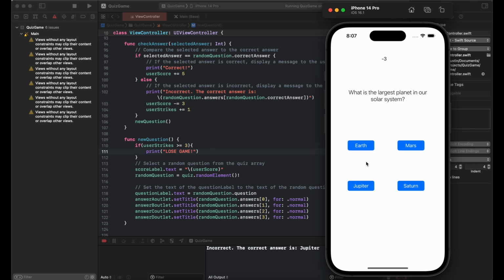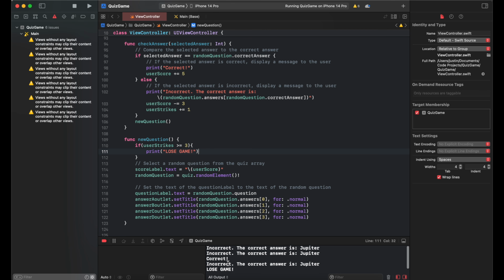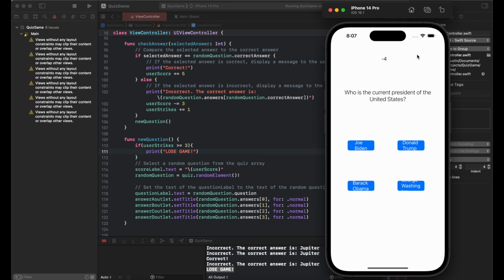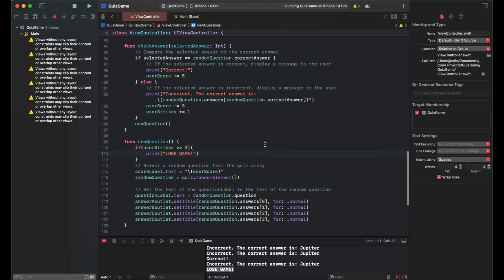Earth, do we have a strike? We do not have it update the strikes, but let's just get these wrong a few times. And yeah, lose game. We lost 3 times, 3 incorrects, got those 3 strikes and lost the game. We could also create another label up here to show the strikes. But pretty much everything just expands from here.